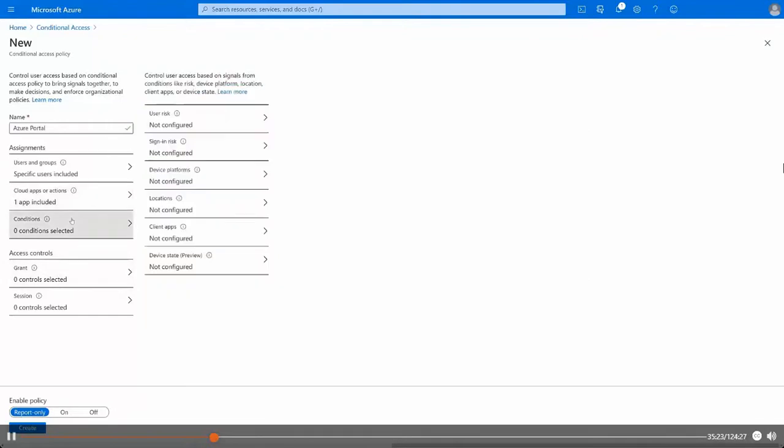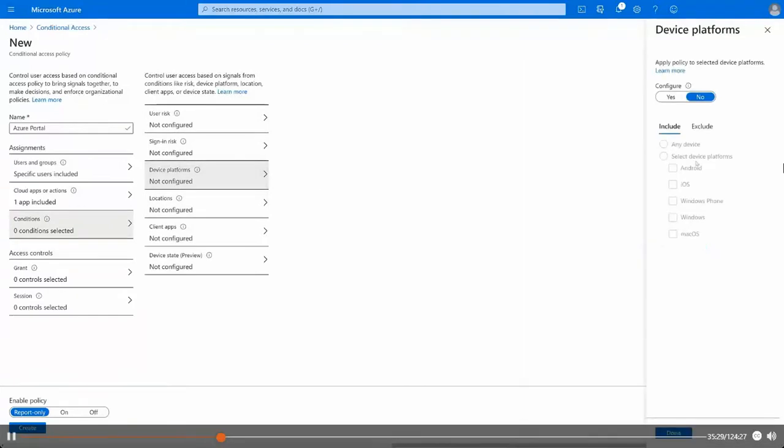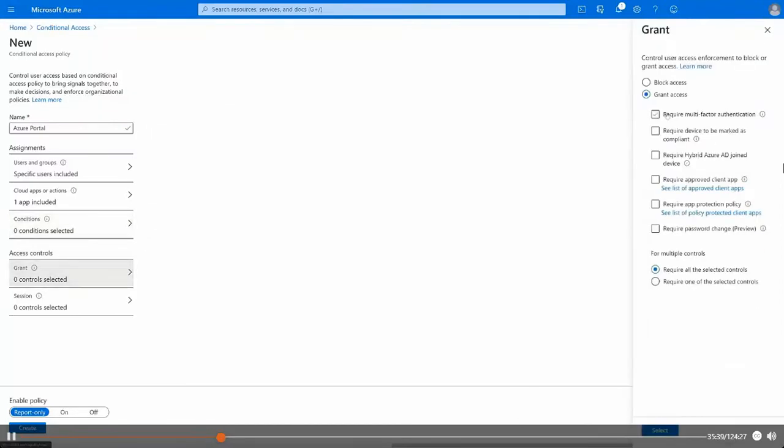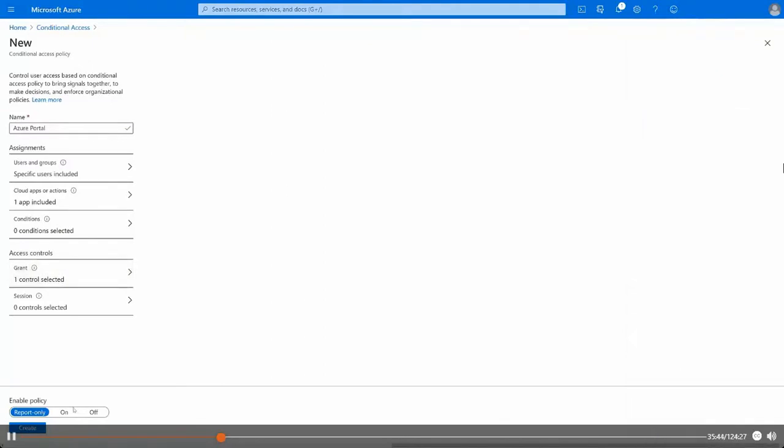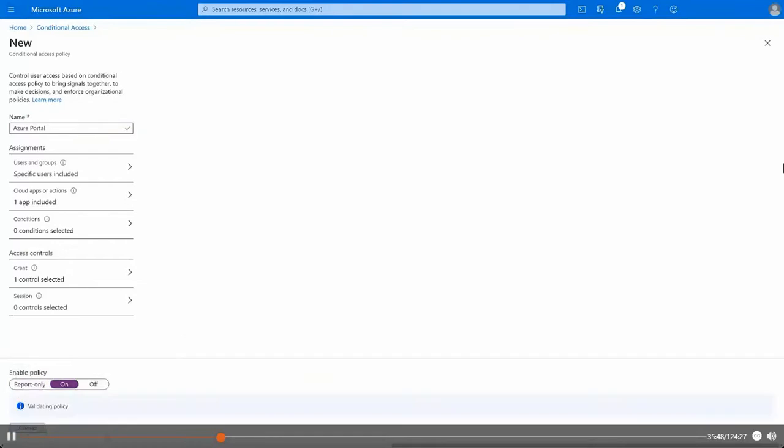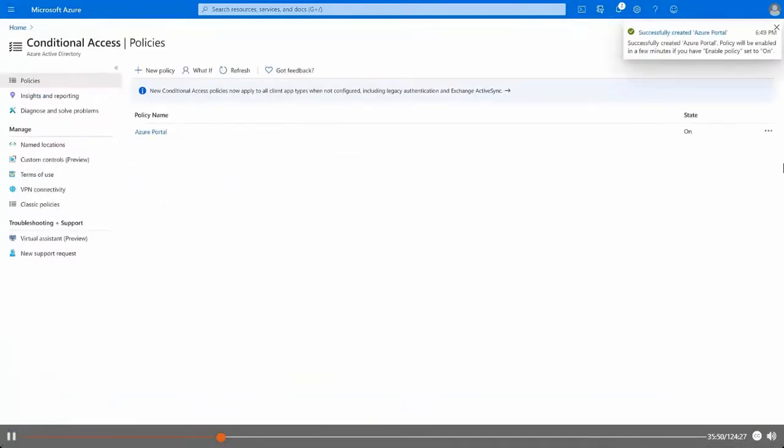Then I can go to conditions, and you see there are plenty of things here, like locations and device platforms. I can allow access only from iOS or Android and not allow the other ones. So there are a lot of other things that I can do. But my demo is simple. I'm just going to grant access, but require multi-factor authentication. Then you cannot forget to enable the policy here, and then you click create.